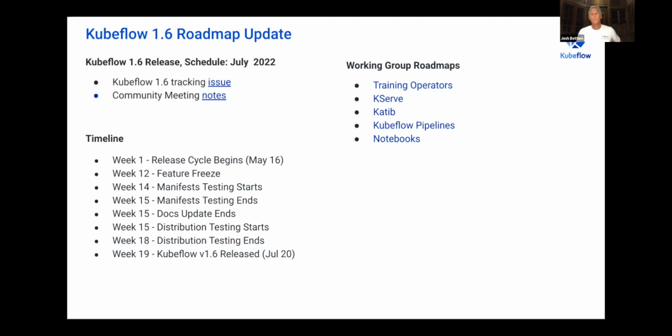1.6, we've got a tracking issue for this. We're just starting on the feature release cycle. We'll do the feature freeze probably next month, I think it is, at week 12. And then manifest testing starts. We deploy all this using manifests and Kustomize, if you're familiar with those tools. We really try to focus on documentation. Open source documentation is typically pretty bad, and we try to work pretty hard on that. We've raised our scores on that in the release coming out on the 20th.